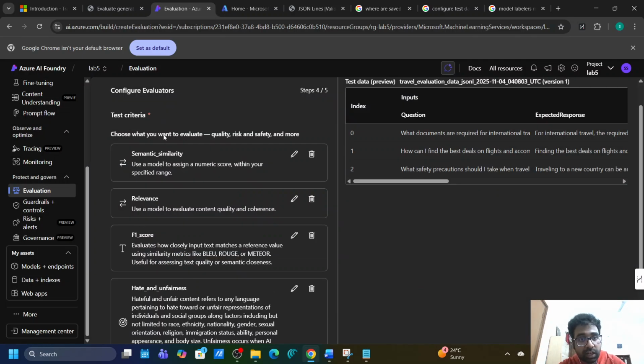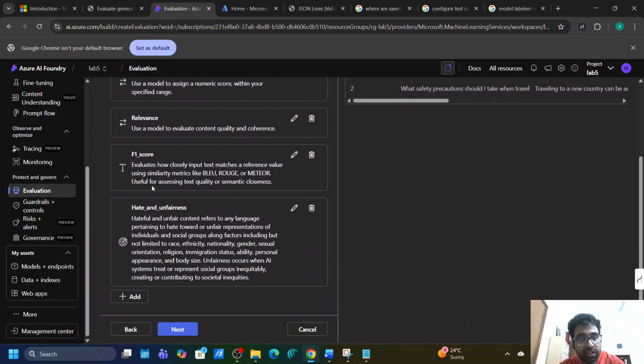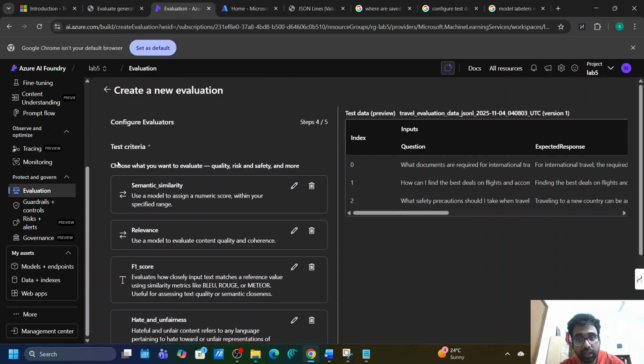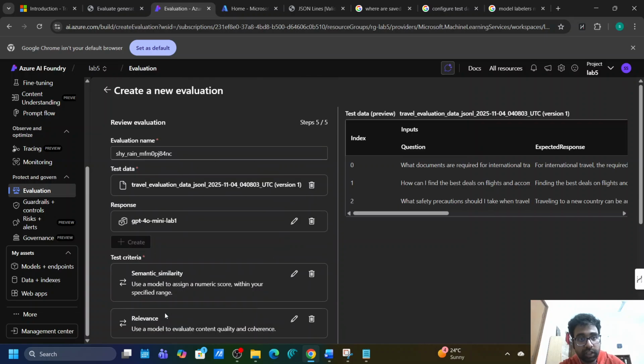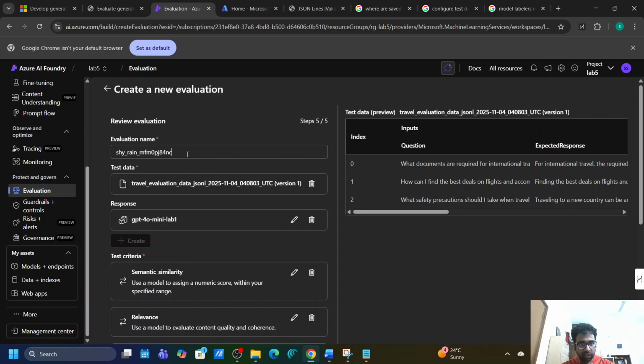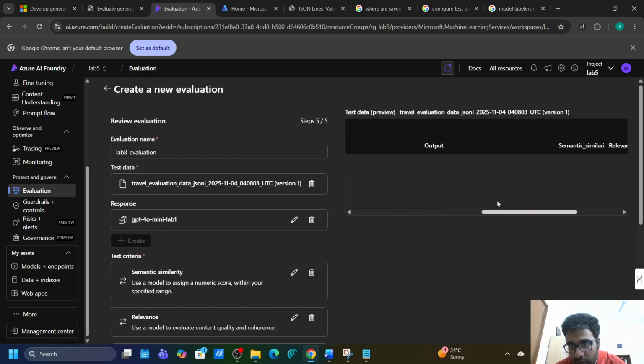So we have selected our evaluators: semantic similarity, relevance, F1 score, and hateful and unfairness. For all of these we will evaluate. Now let's click on next. Now we have to give our evaluation a name, so let's verify all these details. Let's give the evaluation name as Lab-8 evaluation. This is our test data, and our test data is okay.